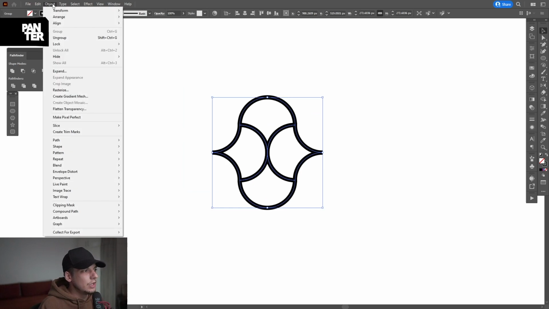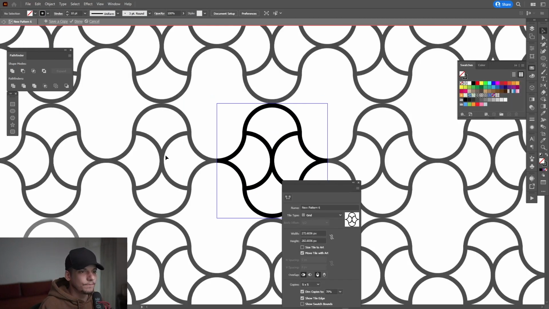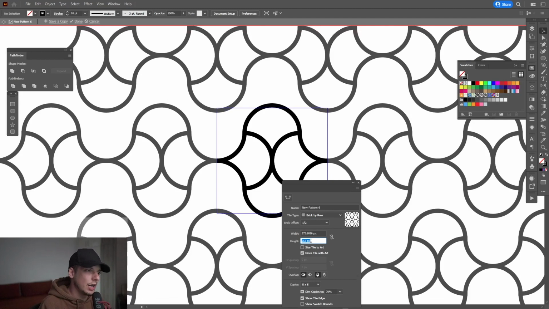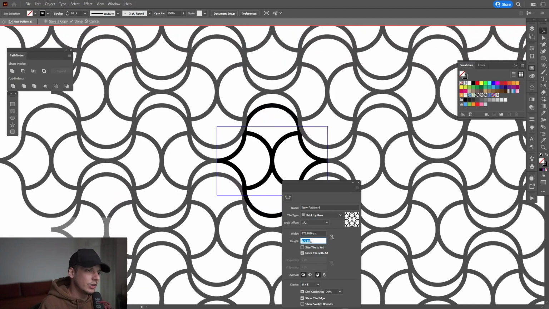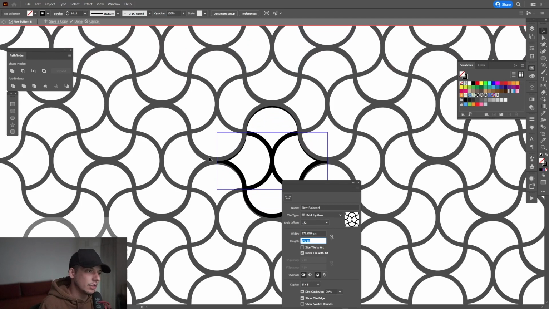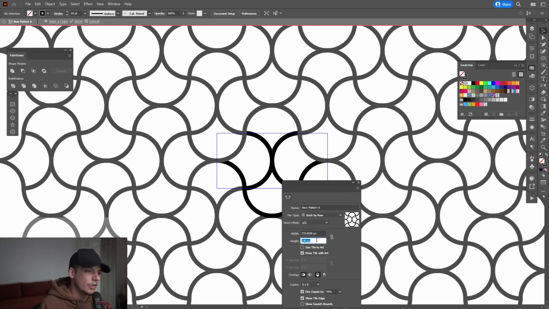I'm going to go to Object, go to Pattern and click on Make. And we're going to go to the tile type and go to the grid and select Brick by Row. As you can see, it's basically shifted a little. And what I'm going to do is go to the height, decrease the height until they match in the center. Look in this zone here. I think we're good at 136 in my case, of course.